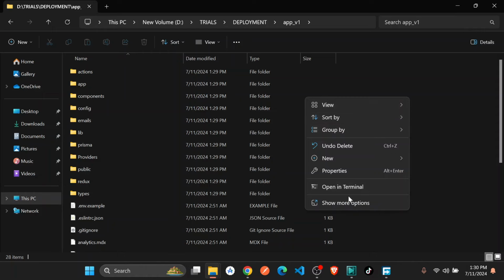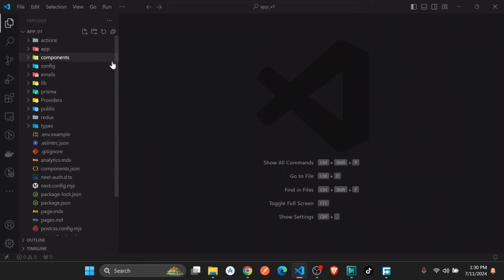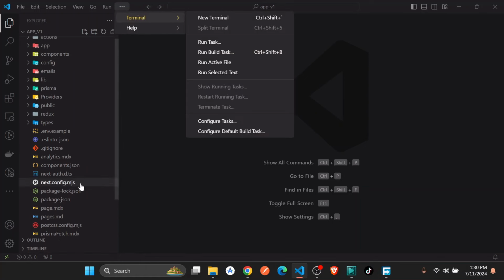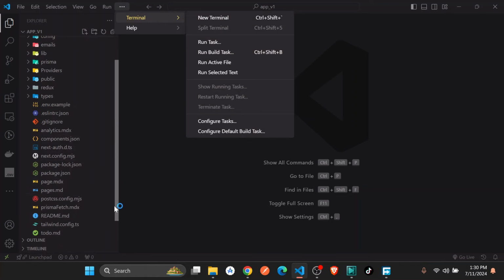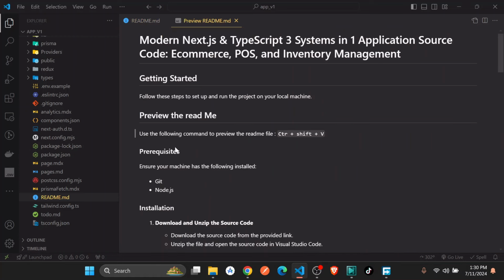I'm just going to right click and open this in VS Code. So you have the app right now in your VS Code. The first thing is I'm going to pull up the README file. I wrote an extensive README file that you can follow. You can preview it very well by pressing Ctrl plus Shift plus V. This puts it in preview mode so that you can read it very well.